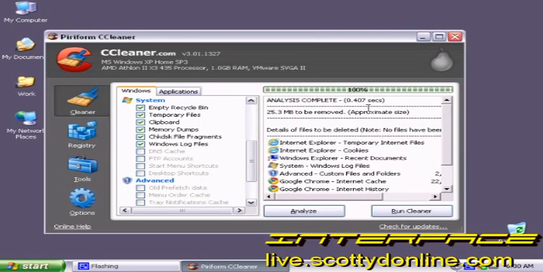As far as removing things from the system that don't belong, this is a relatively clean version of Windows XP here, so we only have 25 megabytes. I've seen this on machines that have not been cleaned run into the gigs. Let's go ahead and run that now. And as you can see, all of that is now removed from the system.